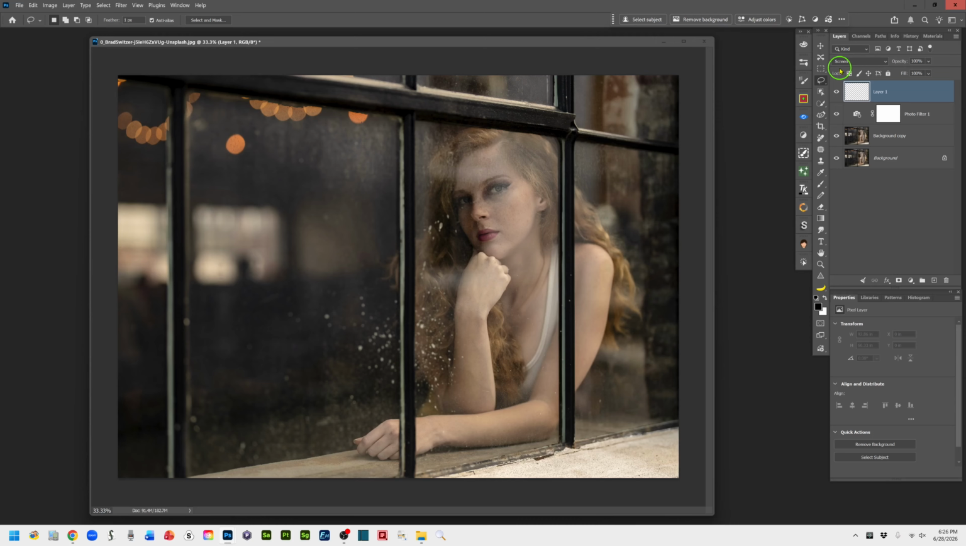So the next thing I want to do is be able to paint on this layer. I'm going to use a brush tool from the toolbar. The brush tool is the one that looks like a paintbrush. So left click, activate that. Be sure the black is behind there. We want to use a soft brush.